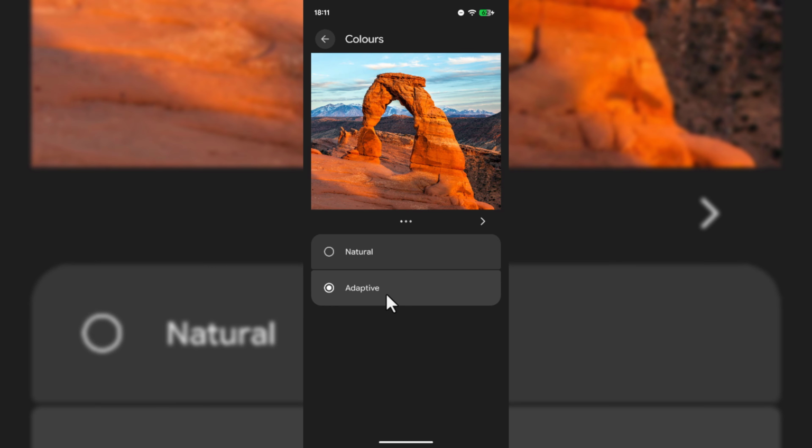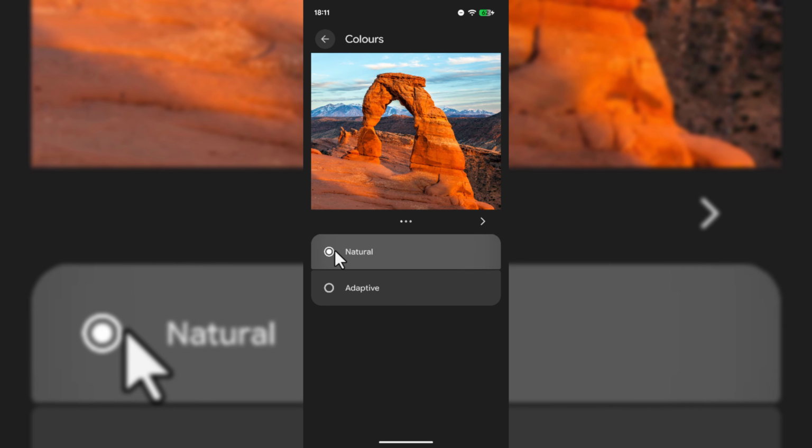You really have only two options to select from. Currently on my device, it's set to adaptive. I'm going to change it to natural by tapping on it.